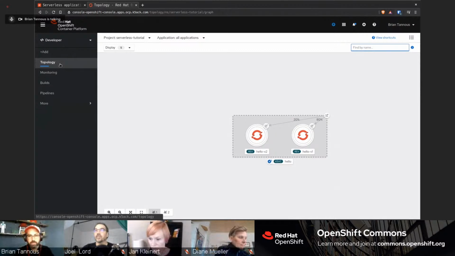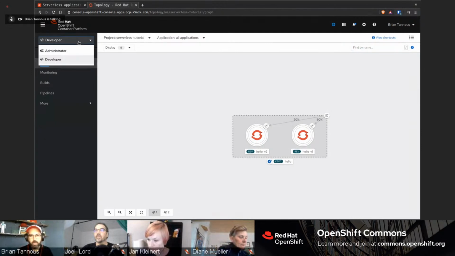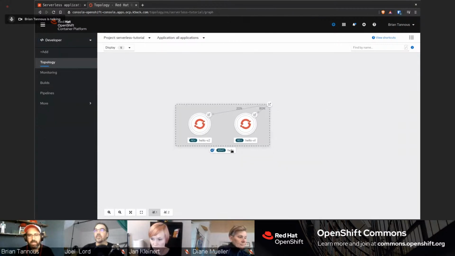And on the screen right now, you can see that I'm logged in already. I'm looking at the topology view on the developer console. And in here, I already have a serverless deployment already done. And I'll show you some examples of deploying a new one in a second. But first, I want to see what are some of the new things that we have within the console to make it easier to work with serverless applications.